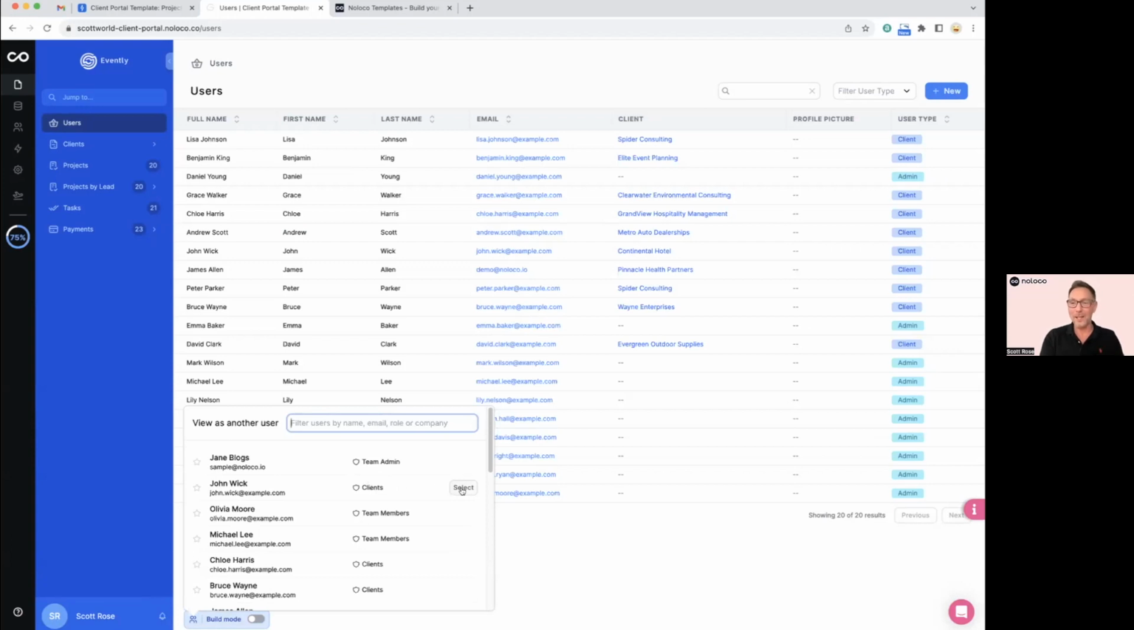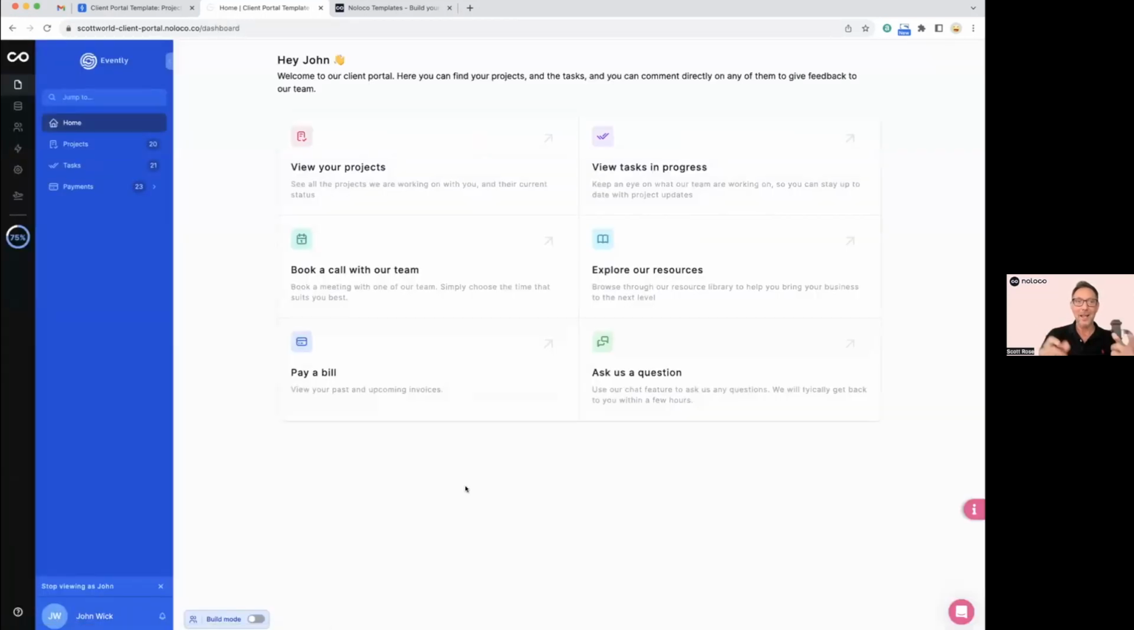Now, before I press the select button, I want you to watch the left margin here. Right now, you'll see that 1, 2, 3, 4, 5, 6, there's 6 different pages available to me here. But watch what happens when I click on John Wick. Now, the left margin here is only showing 4 pages. That's because I have changed the visibility of some of those pages to only be shown to admins or team members. I'll show you how to do that in a moment. But this is the John Wick experience right here.